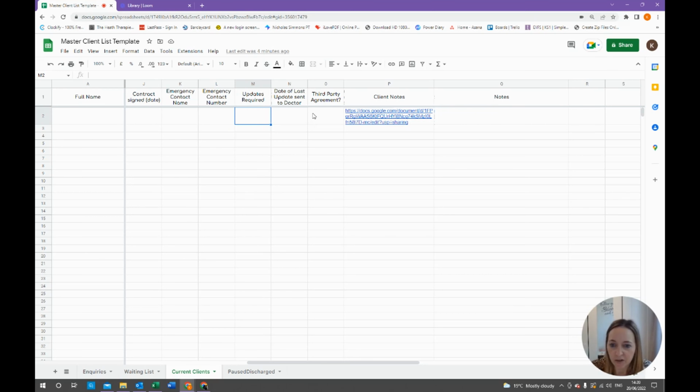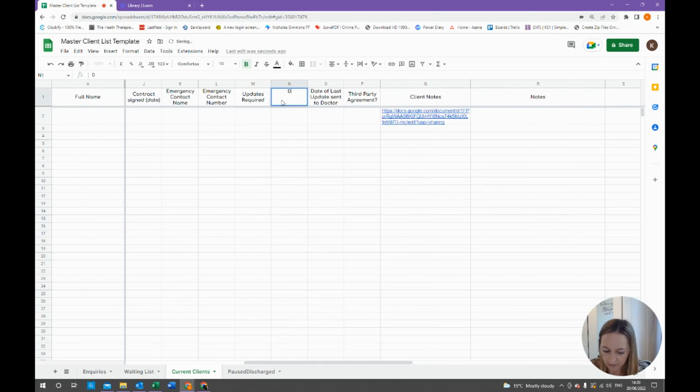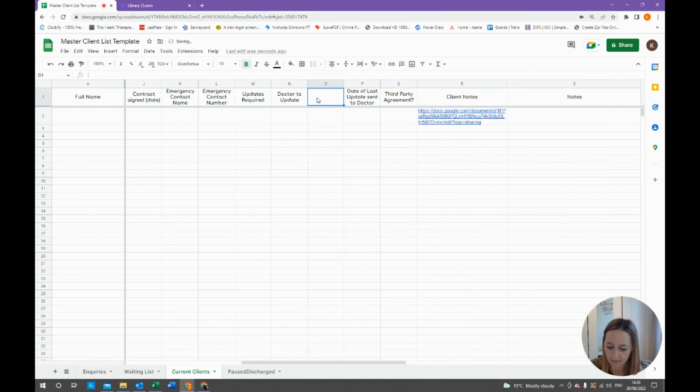So to insert columns, what you would want to do is we'll insert a column here and we'll add doctor to update. Date ROI signed. So that's the release of information so that you can liaise and communicate with the doctor. And then you can have the date of the update last sent. So we've got that there.